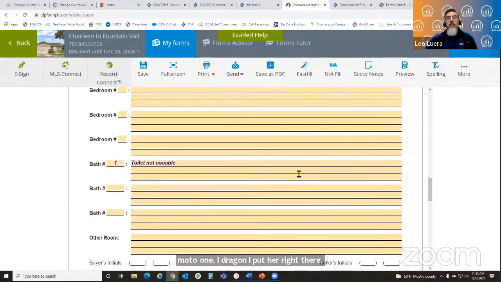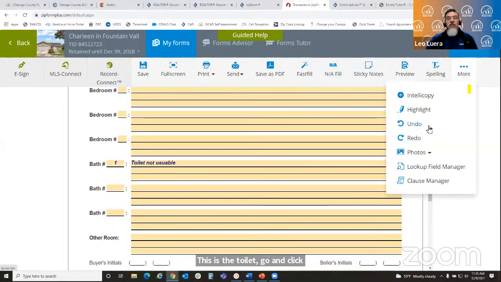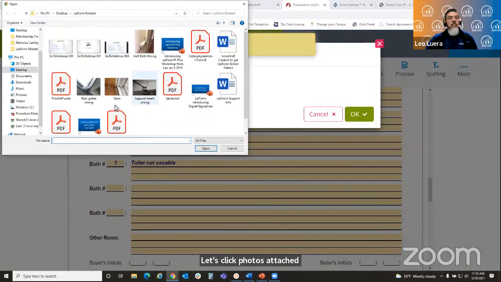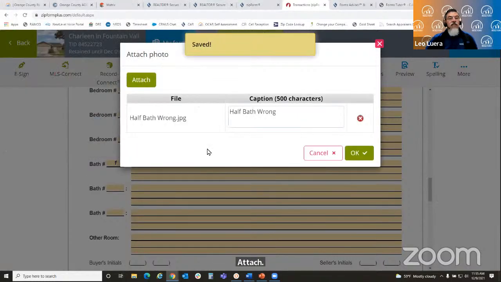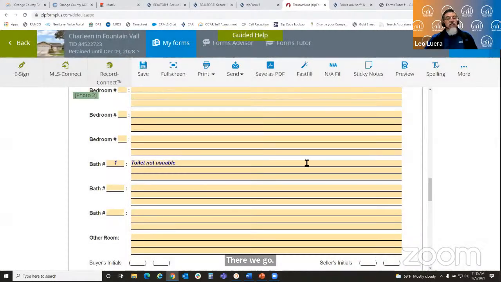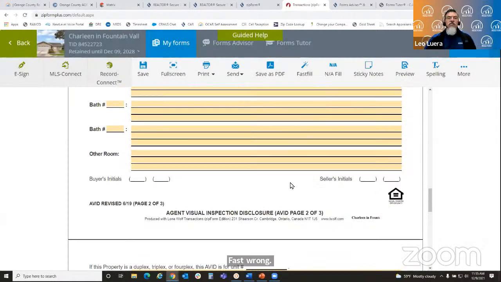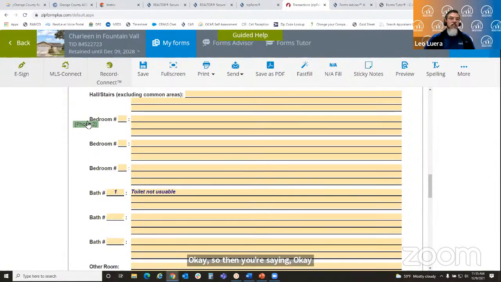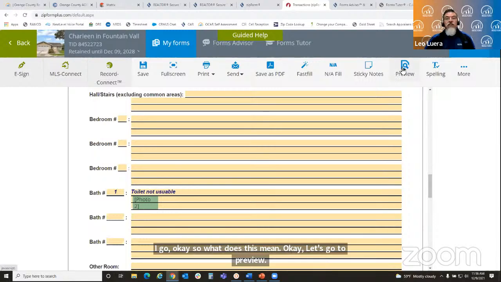This is the toilet. Go and click more. Let's click photos, attach, and then click. There we go. Half bath wrong. Okay, so then you're saying, okay, I did this fun stuff. Let me drag it over to the right spot. Otherwise it won't make sense. Then I go, okay, so what does this mean? Okay, well, let's go to preview. Click preview over here.